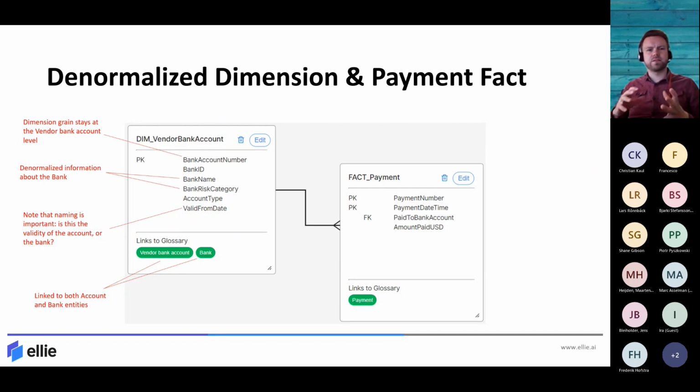But in any case, the result is a neat dimension table with information about two entities which we chose from the conceptual model, and then we made the decision that, okay, we'll squish these together to create a nice dimension.